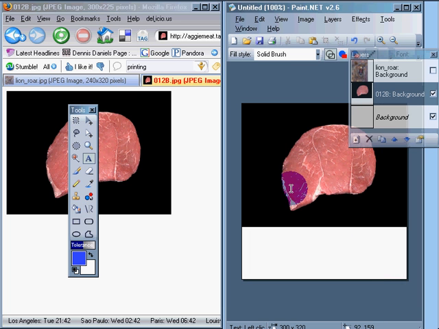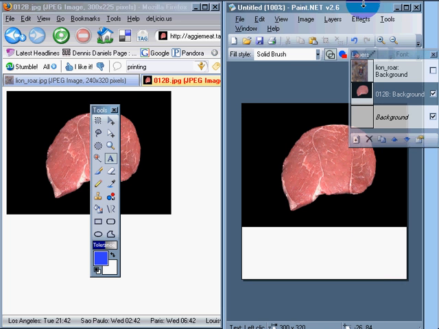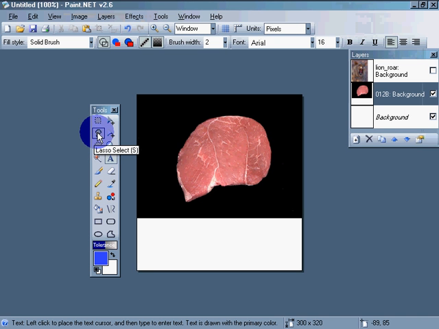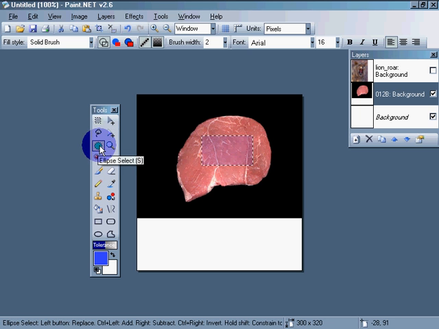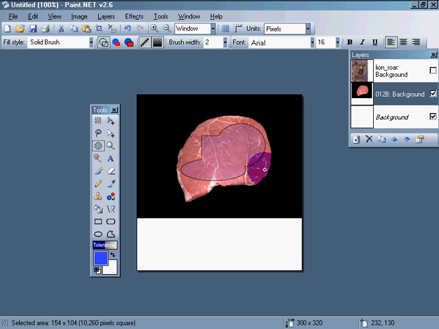Control D to deselect it. I'm going to use my selection tool. Let's make this a little bigger. Use my selection tool, which is right here: the lasso, the circle, or the square. If I use a square, I've selected that part. If I use a circle and hold down the control key, I can add a little bit more to my steak, or to my selection. Holding down the control key, I can continue to add big chunks all at once.